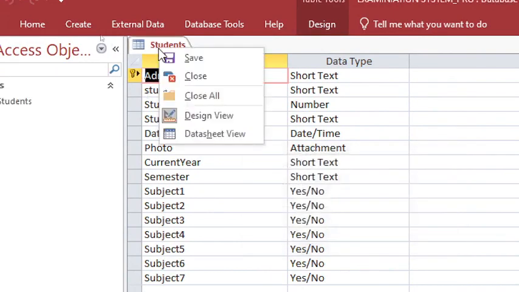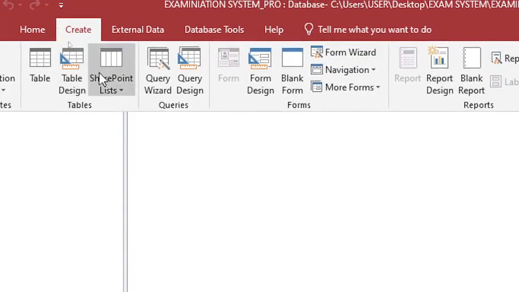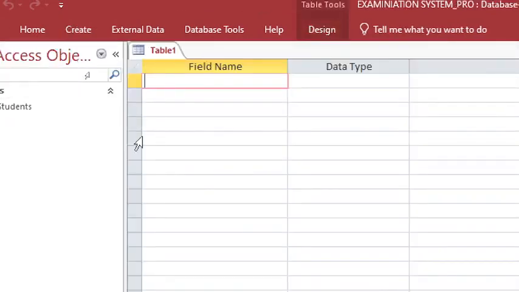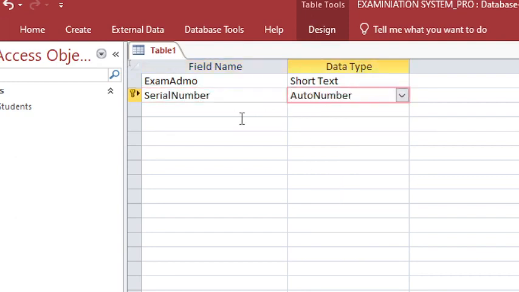Then we proceed to the next table, create, then table design. This one will be our exams table. This is a table that will keep our exam. Therefore, we shall have our exam admission number, that is the student's admission number, will be duplicated there. Then you can have serial number. This one will be auto number and the primary key.